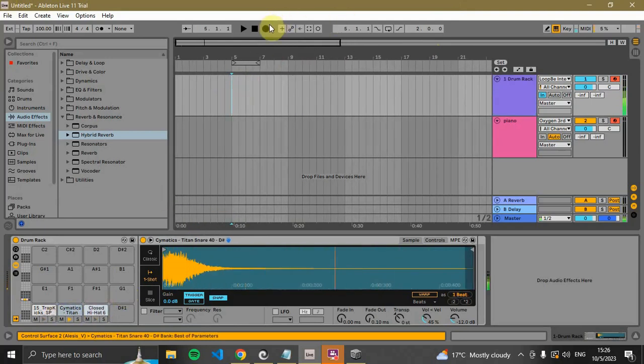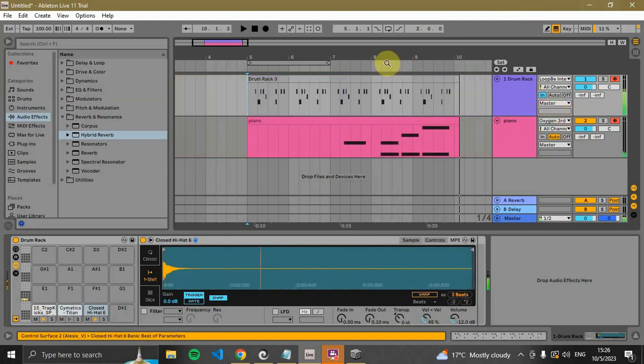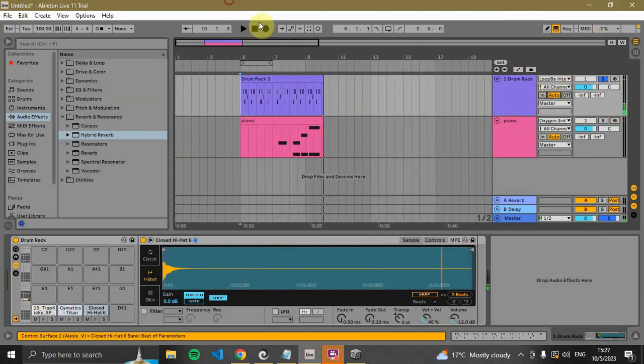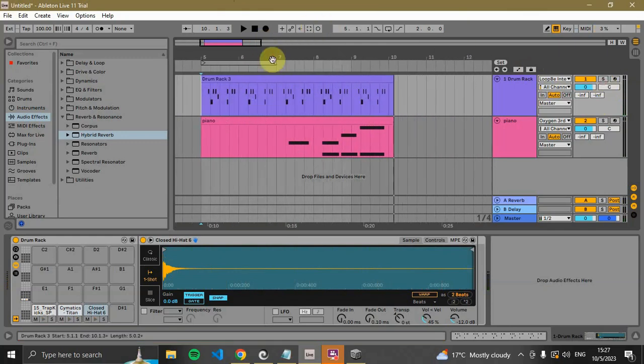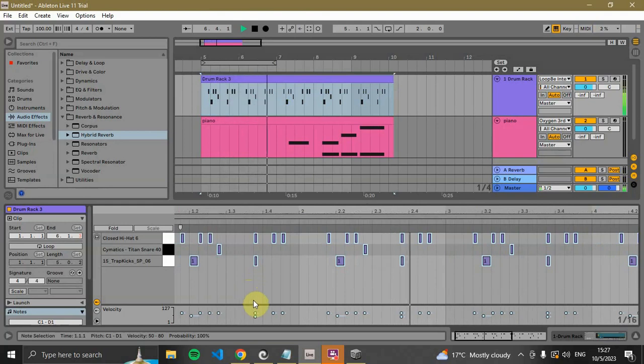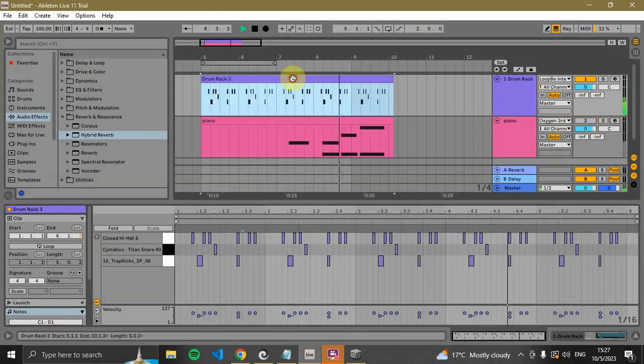I could record that. And even if I want to play some piano. We could listen to this and make some changes if we want. As we can see, I have different velocities. I want this for the moment.